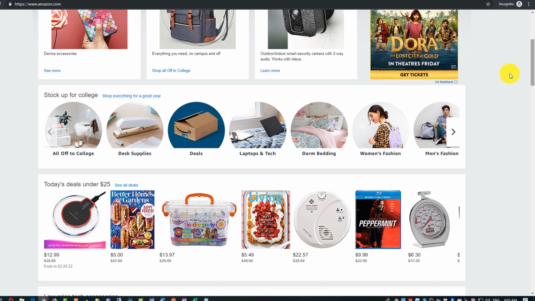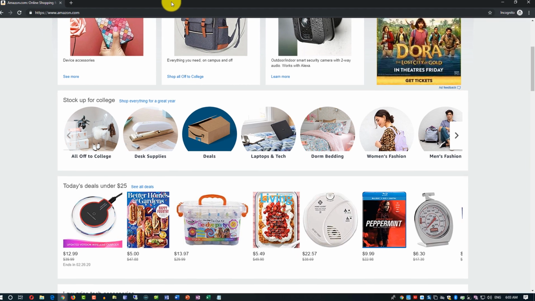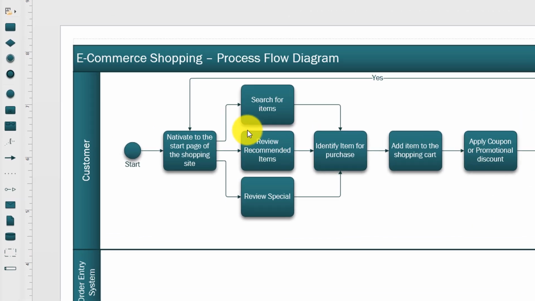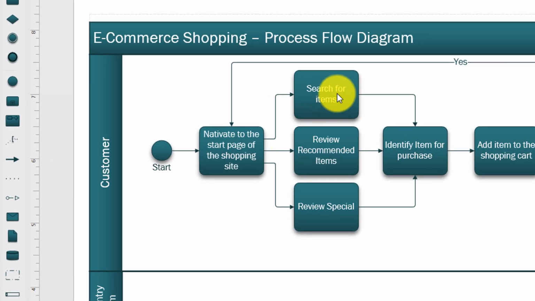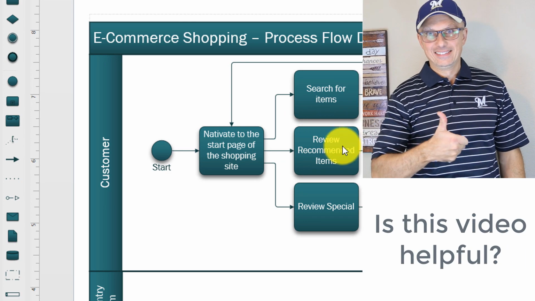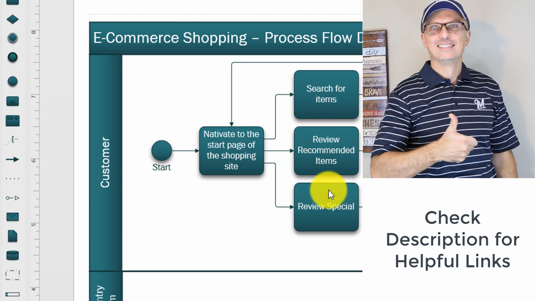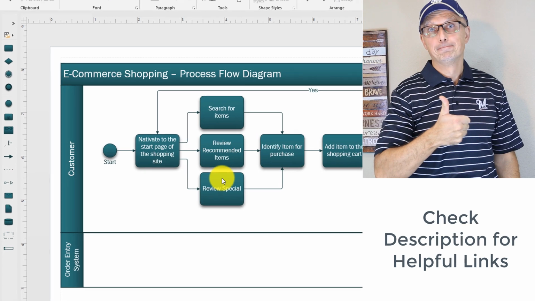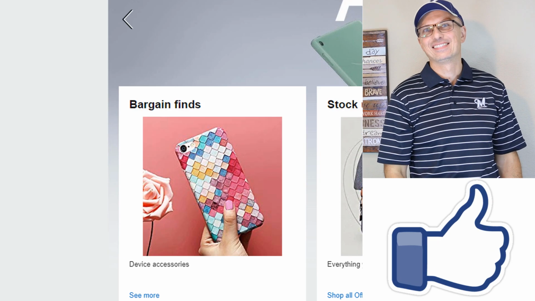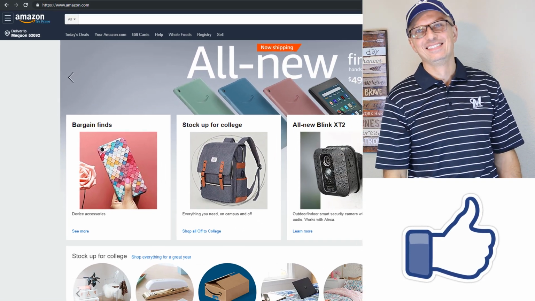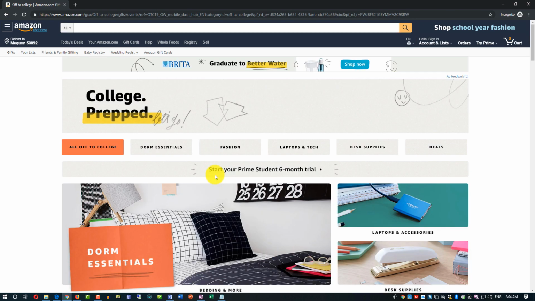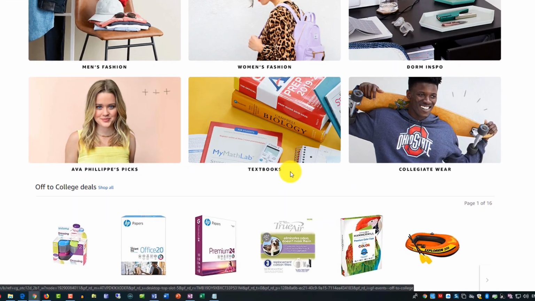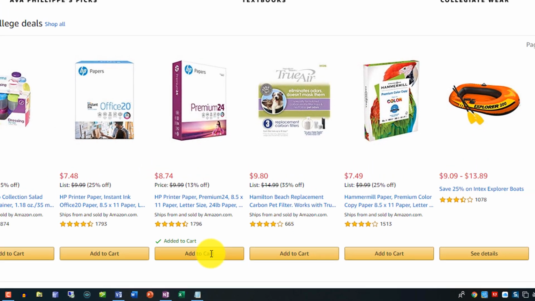I try to generalize and categorize them as different categories here in the diagram. For example, you can search for items, you can review recommended items, you can review specials, but you can obviously arrange them differently based on the specific site you're trying to design. Next thing you do is you identify items for purchase. You go to specific category, for example, you find items you're looking for and you add them to cart.